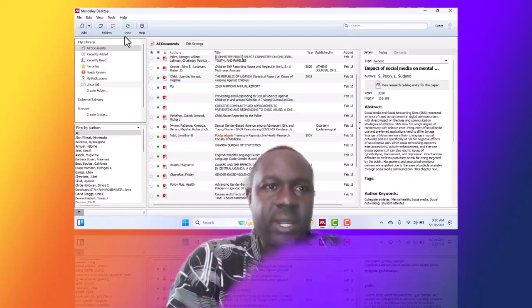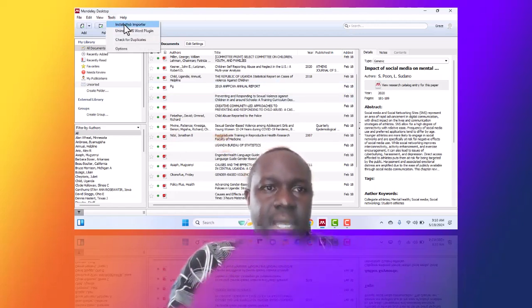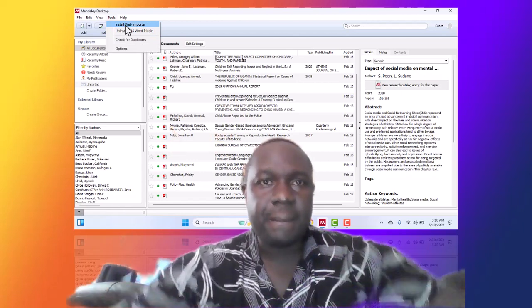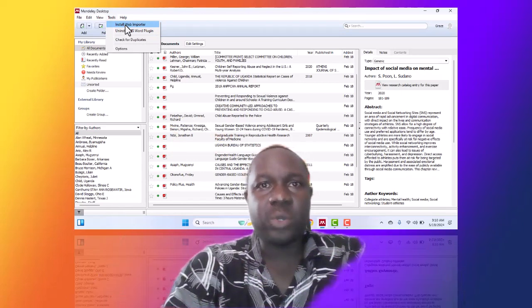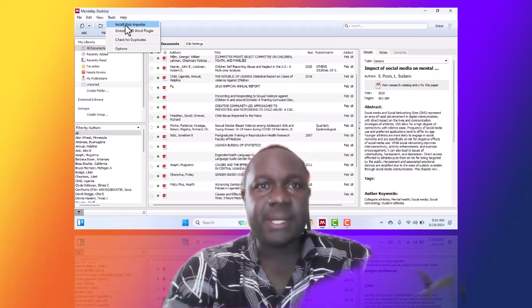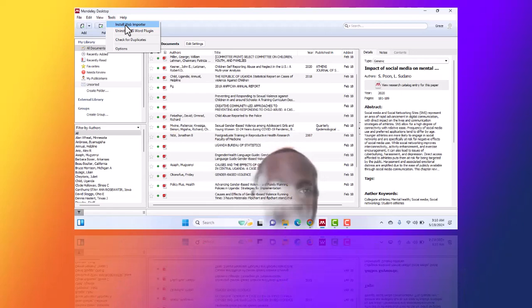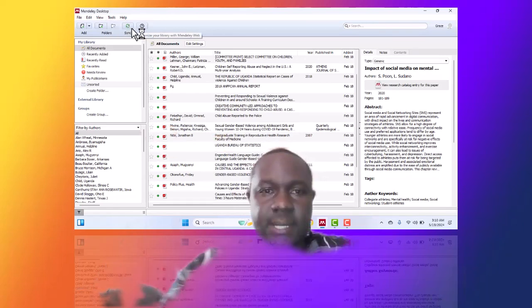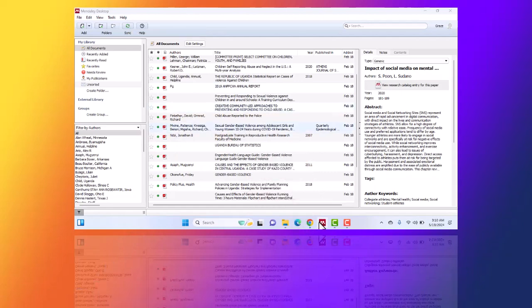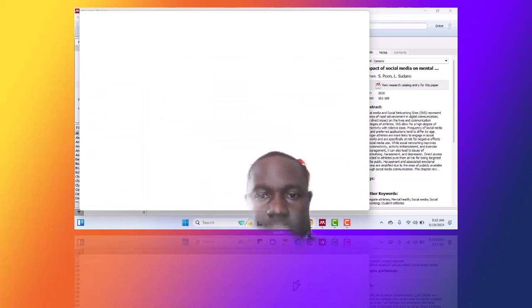The second one is of course installing the web importer. The web importer helps you save references to your library directly from the web pages that you've been browsing. So when we try out this one, you'll find that it will open that part of Mendeley web importer.